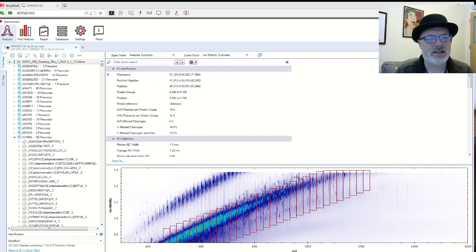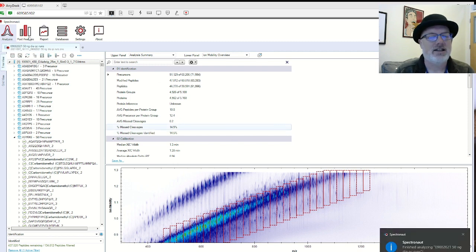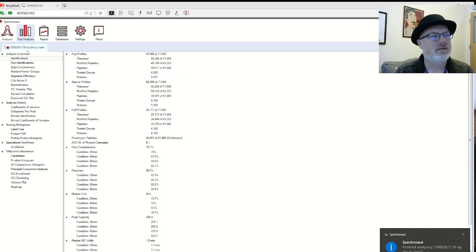So once this gets done, and here's our ion mobility. Isn't that cool? That's cool. I like this graph. Good job, Spectronaut. Okay. All right, cool. So post-analysis. Let's look at some of the post-analysis runs.